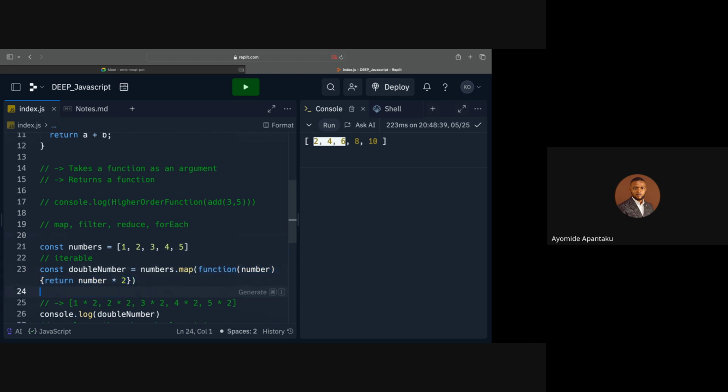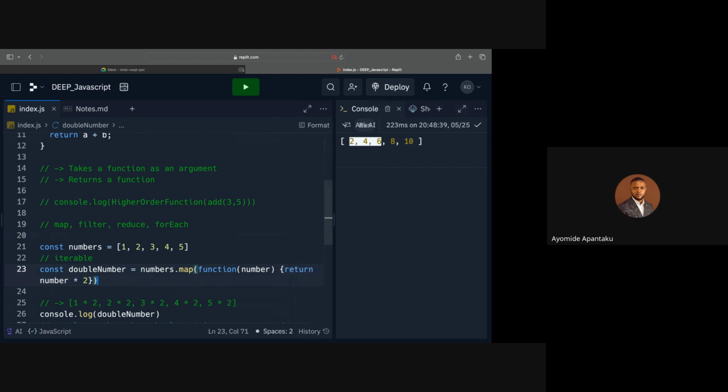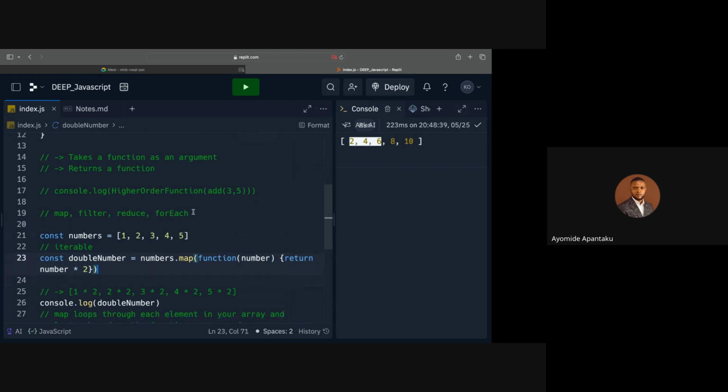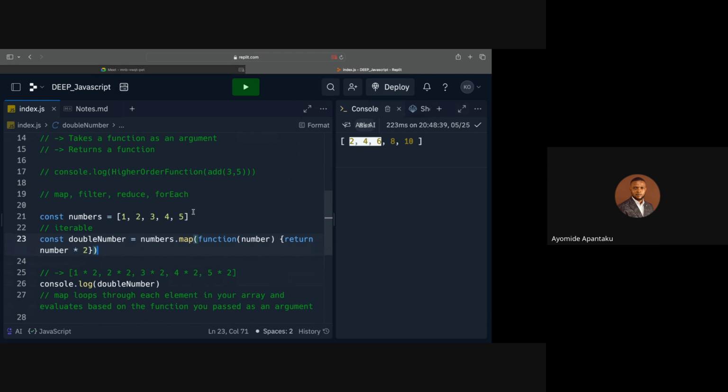Using arrow functions. Somebody should tell me how to write it with an arrow function quickly. We're out of time already. I think we'll just stop here. We'll continue with filter next week.